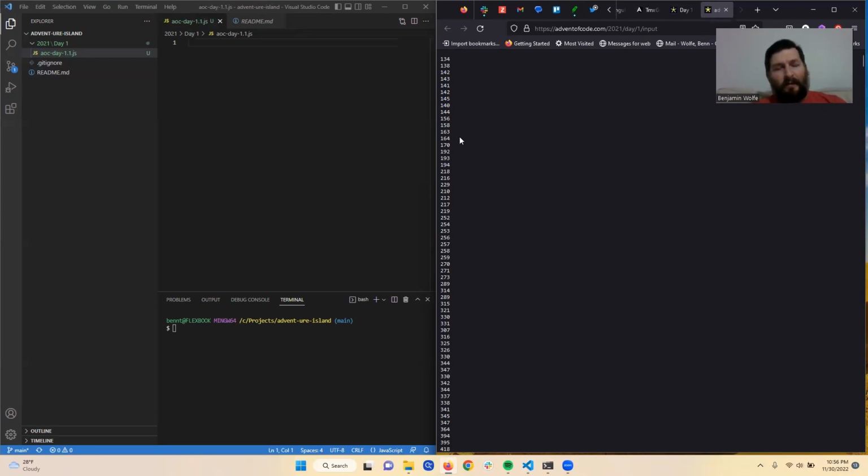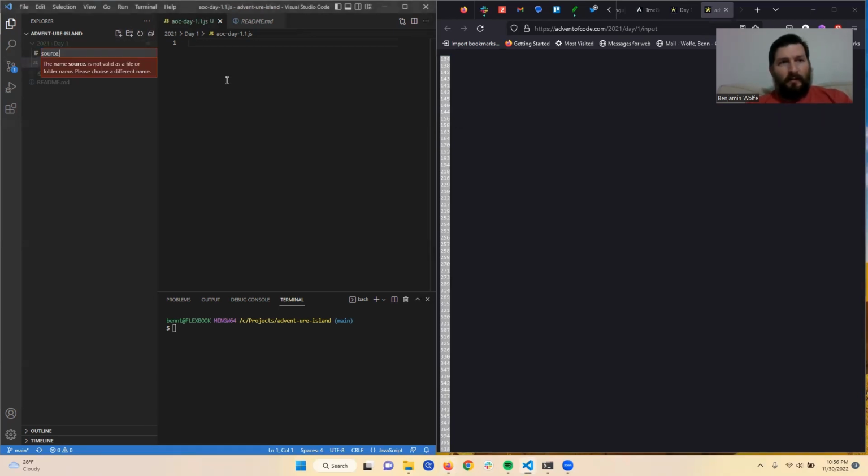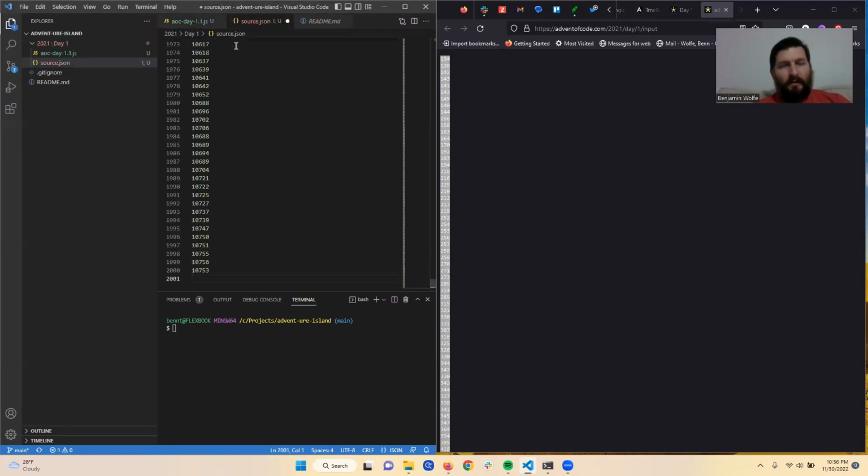But one thing that I've been liking to do is turn these into JSON. So let me show you how I've been doing that recently. So I'm going to put it in a source document, source.json. I just copy and paste that. Then I'm going to go all the way up to the top here, and I'm going to do a find and replace.